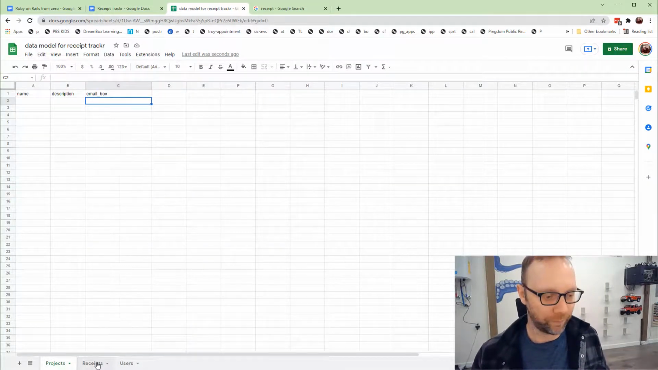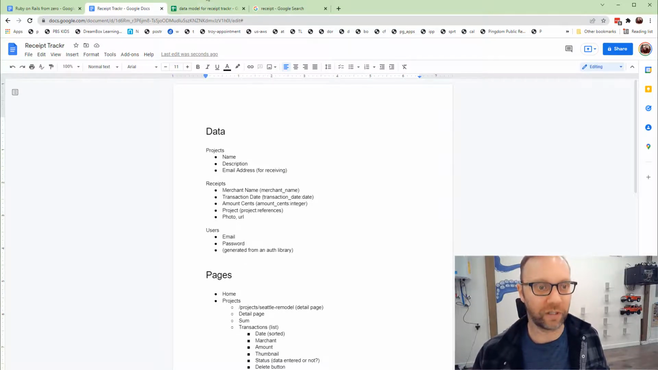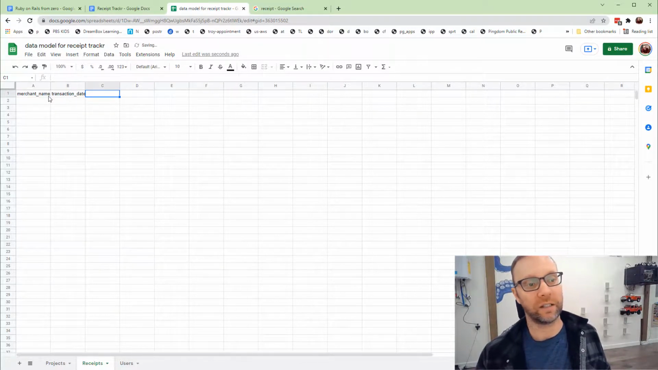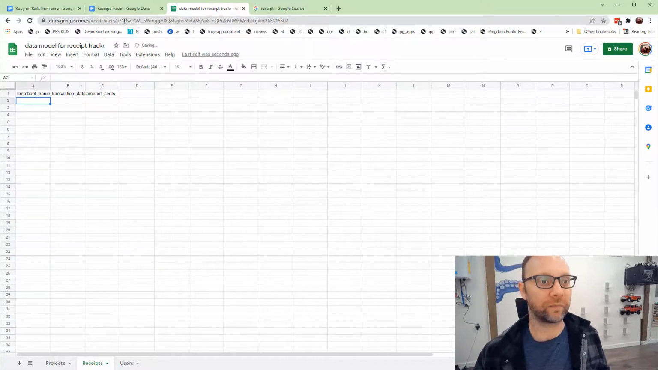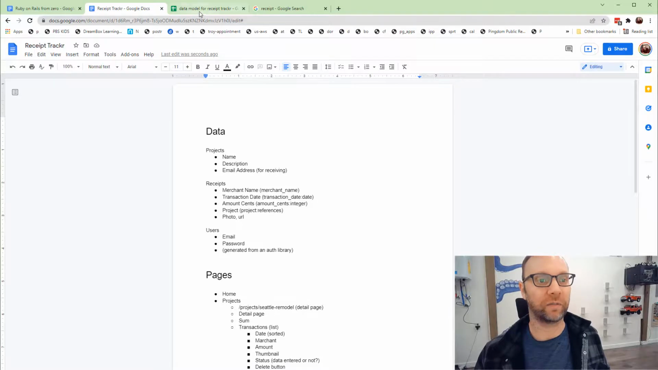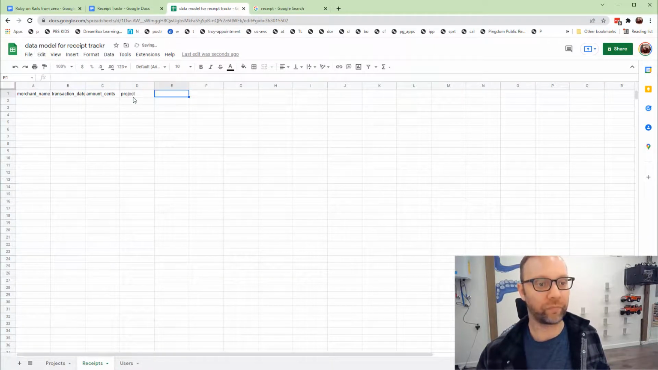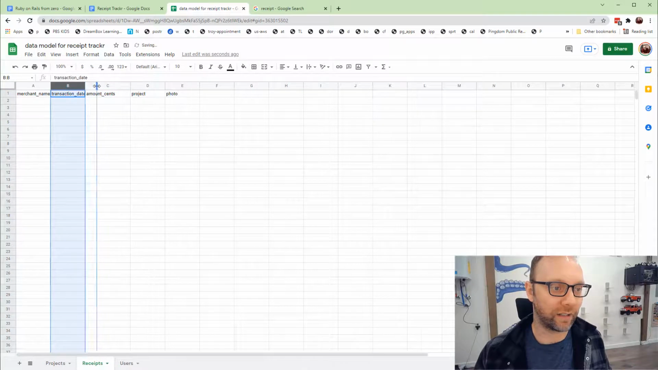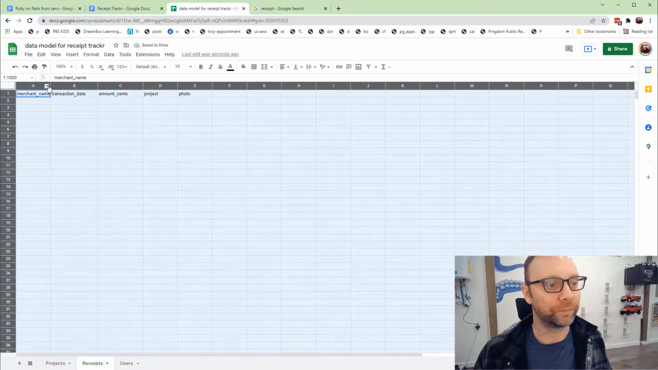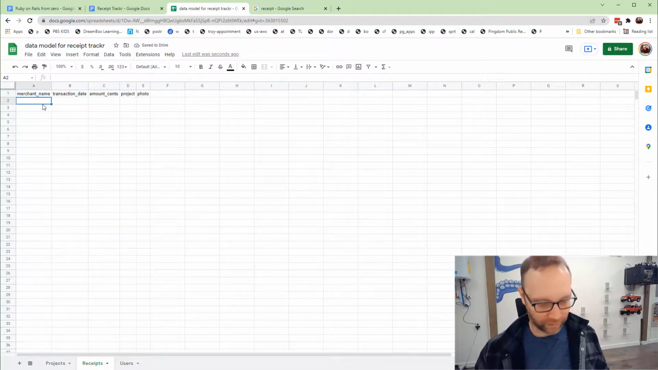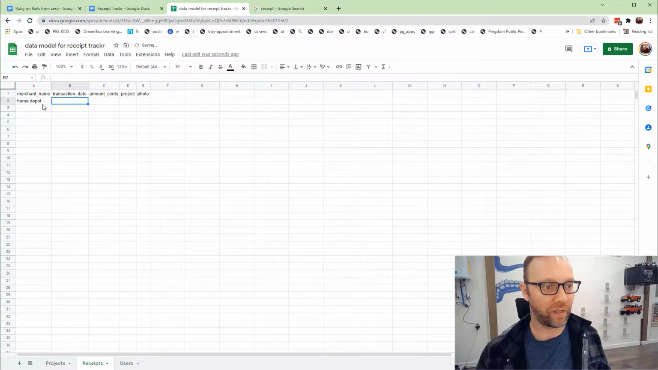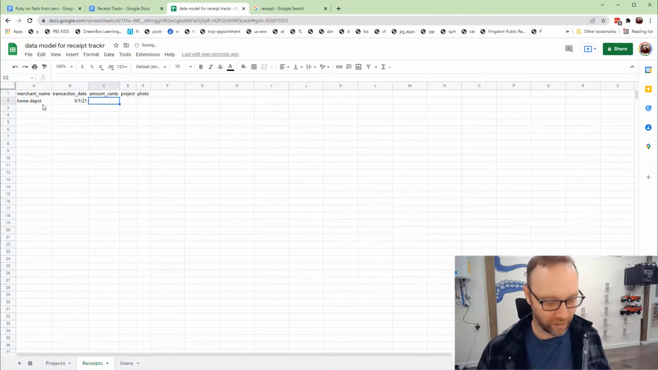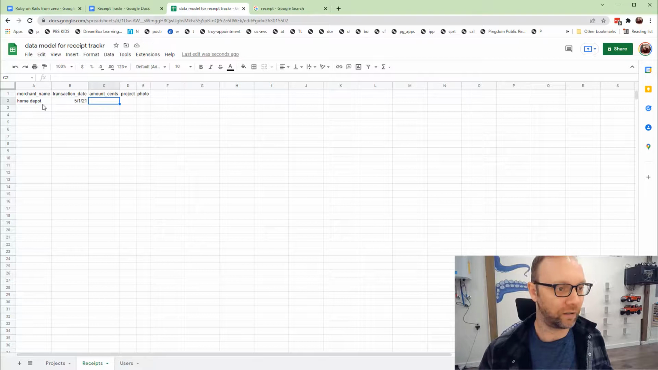So if you think of receipts: merchant name, transaction date, amount cents, project, photo. I'm not going to worry about the association here for this, but this is an interesting one. So like in Excel, in Sheets, you've got a Home Depot purchase. You've got a date of 5/1/21, and then amount cents is like, I don't know, $900.